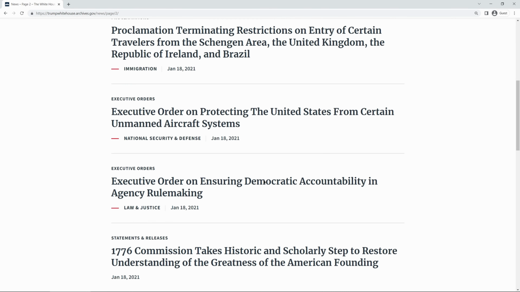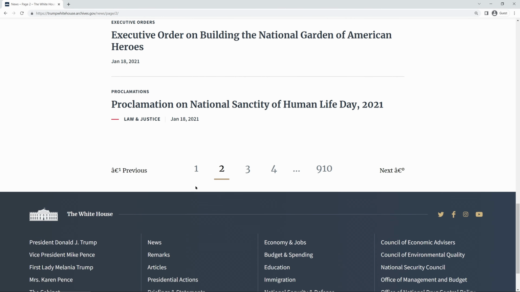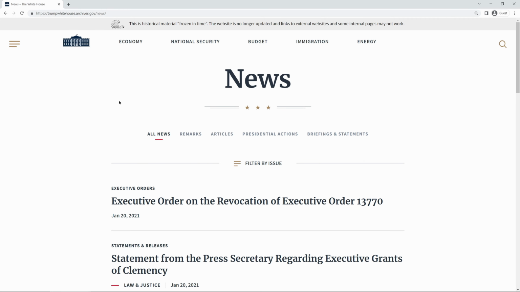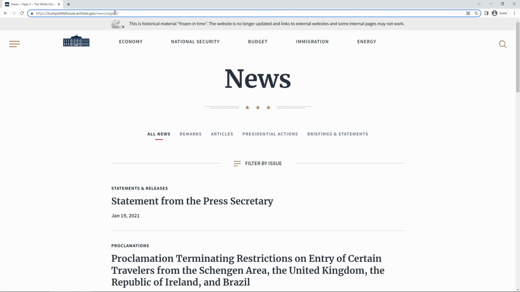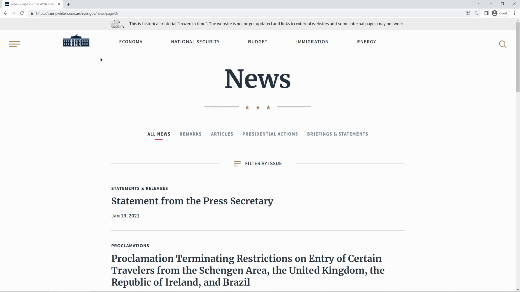So if I go to page 2, we have more data to scrape. So how can we do that? Well, let's just go to page 2 again. The news web page is organized in this way. So we have whitehouse.archives.gov. This is the archived version, by the way, so this is not the current White House website. And you can use this even a long time after the presidency for that president has ended.